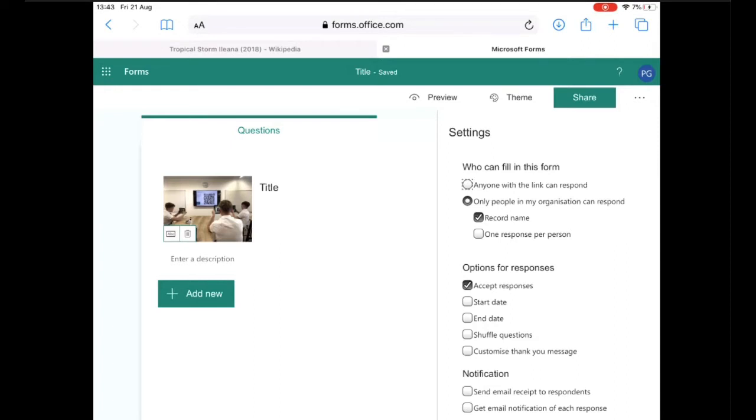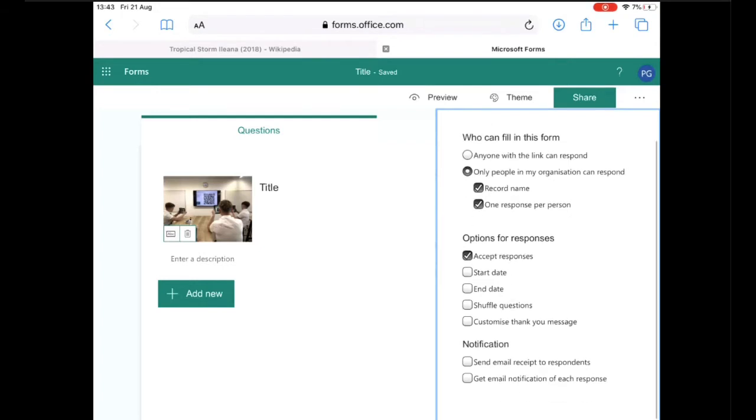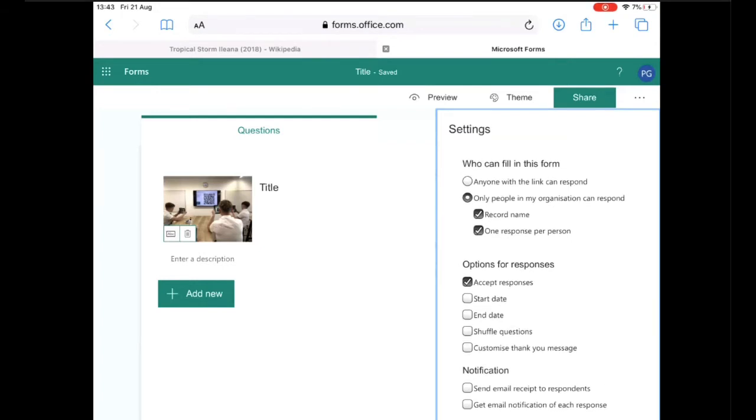So you can choose that anyone with the link can respond, and that's an open response, and one response per person. That's basically not acceptable in this situation though. If you do tick only people in my organisation and only one response, it means you're going to limit the number of responses. So if you were doing an analysis of your pupils in a classroom and their experiences in a class, you could just tick that one off.